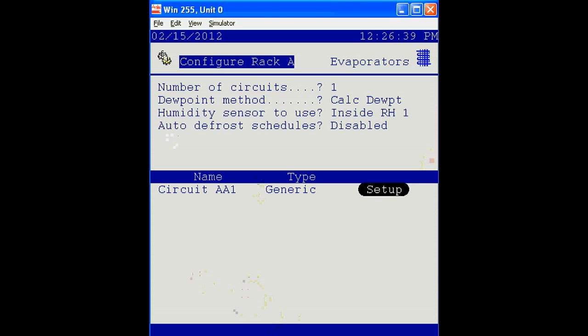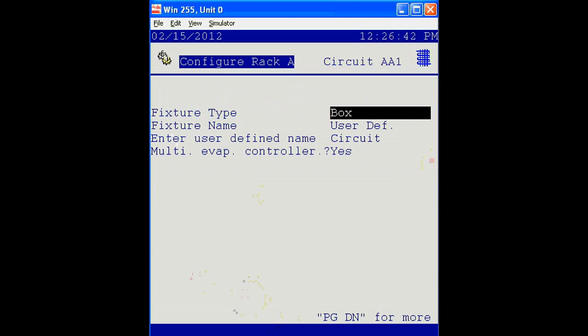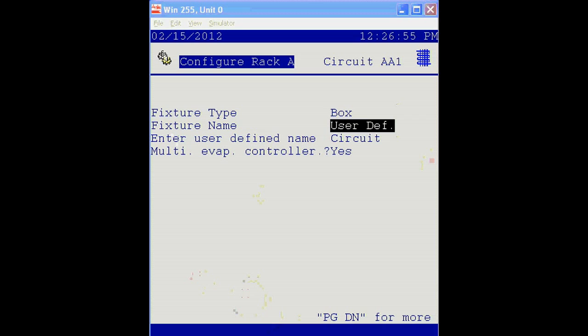Once this has been done, we will then go into the setup button. Once we're in the setup of this specific case, we're initially asked for type and name for the fixture. These two are for reference only. The final option on this screen, multi-evap controller, must be set to yes. If it is set to no, later screens will only show options for single evap case controllers which do not include the AK-CC 750.